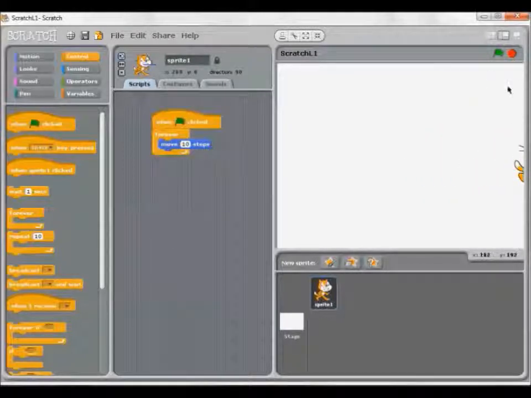Okay, so our cat seems to glide across the screen to the right side, and then get stuck at the wall. So there are a couple of problems with this. First, the gliding. That's not what walking looks like. Luckily, the designers of Scratch have thought of this, and so the cat, whose name is Sprite1, has a couple of different costumes it can put on.